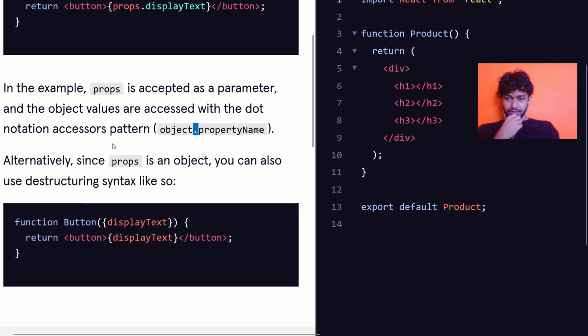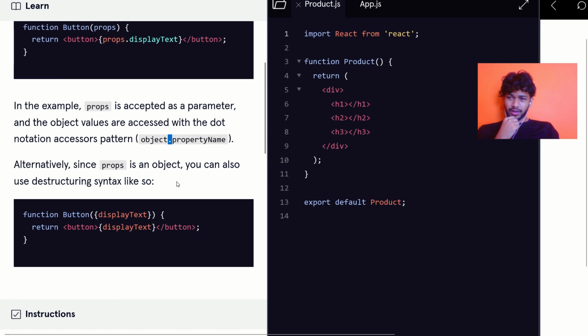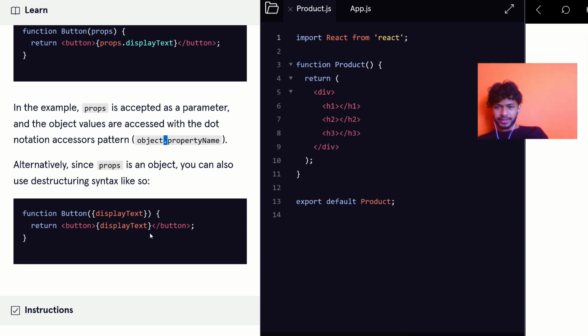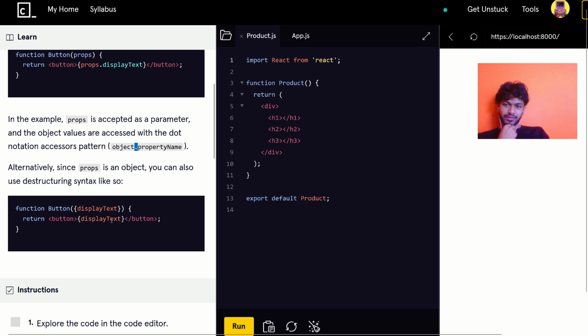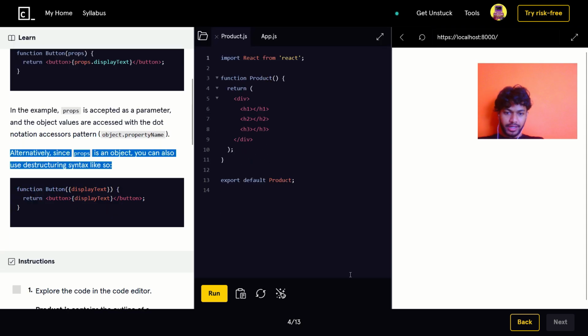Anyway, since props is an object, you can also use destructuring. Oh, that's crazy. I did not know that destructuring syntax. That's crazy. So without even having to, wow, how does destructuring syntax work? Okay, give me some other examples. Okay, ChatGPT, give me 2 minutes, I'll be back.